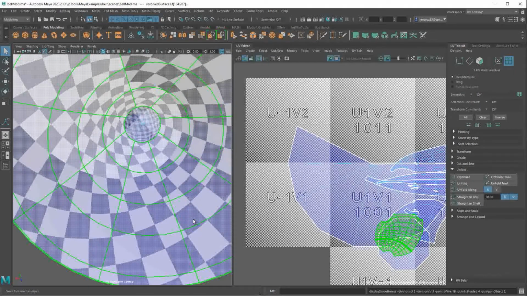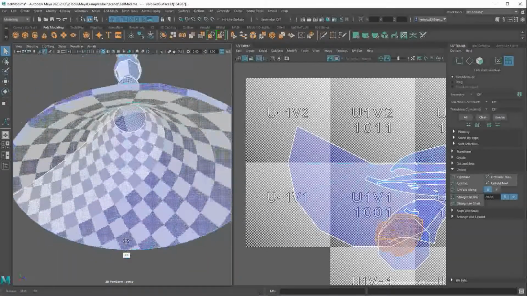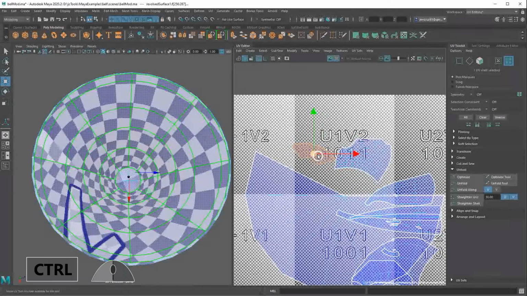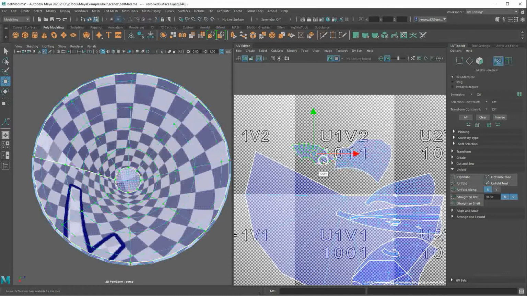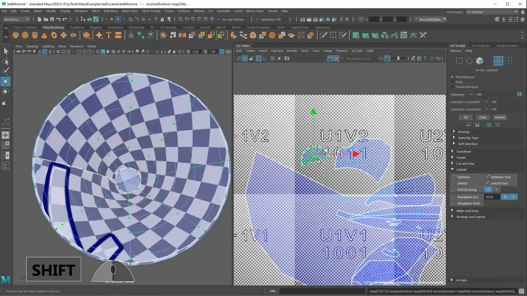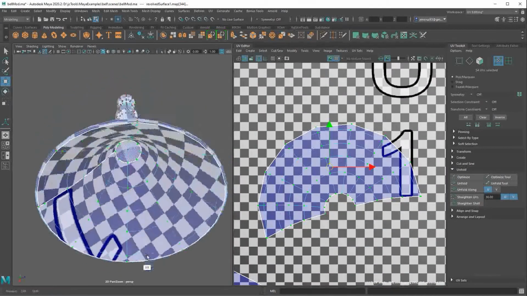If you start clicking on the shells, you can see which shell belongs to which faces and which vertices on the actual 3D mesh. If I only want to unfold one UV shell, all I have to do is select that UV shell, right-click, switch my selection type to UVs, so I only select the UVs in that one shell, and then click Unfold.